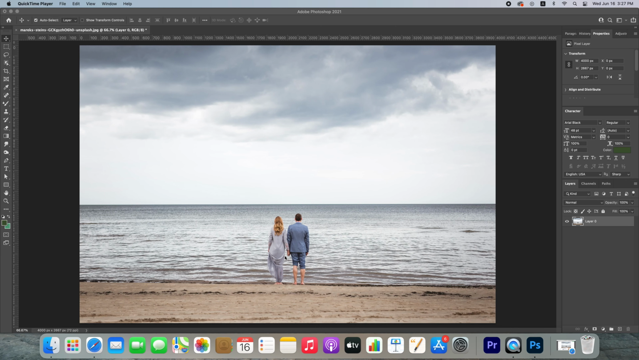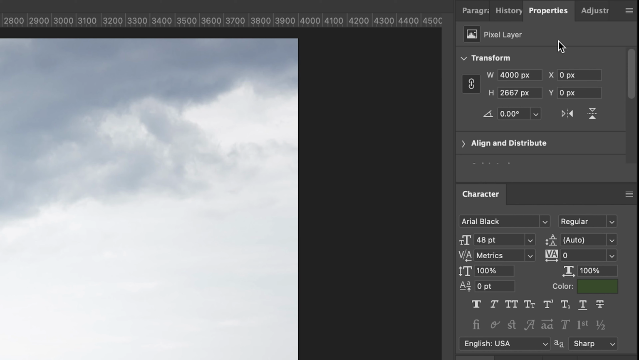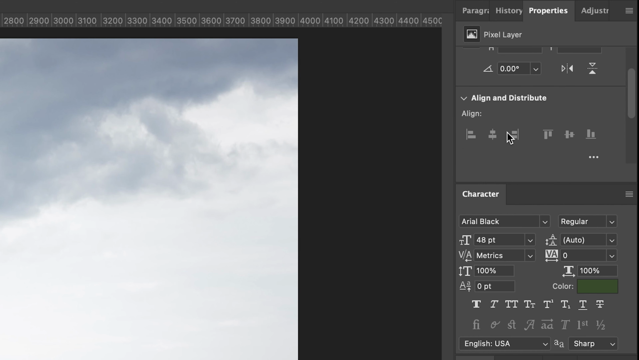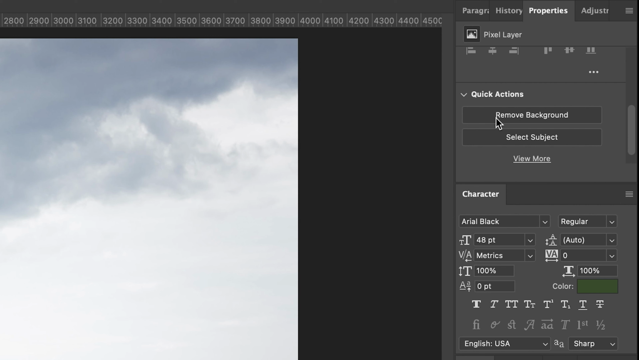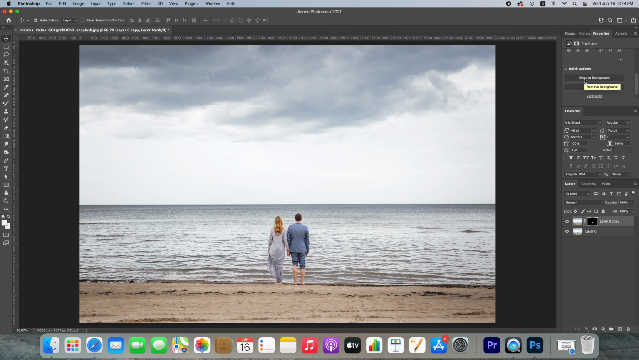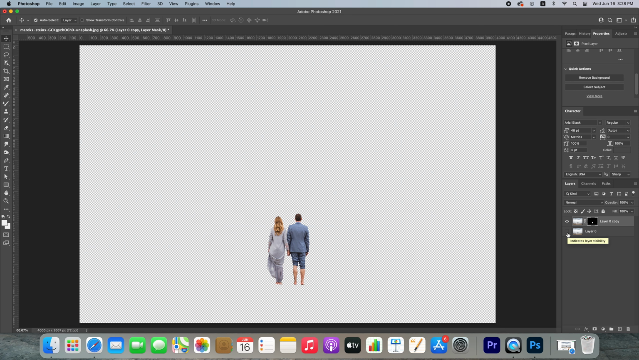So first open your image in Photoshop, and after this press Ctrl J for Windows and Command J for Mac to duplicate the layer. So when you duplicate the layer, just go to the Properties section and here scroll down and then click here Remove Background. So it will automatically remove the image background like this, you can see.